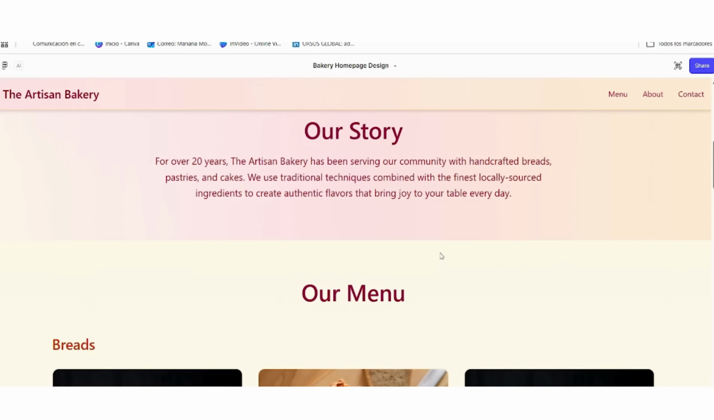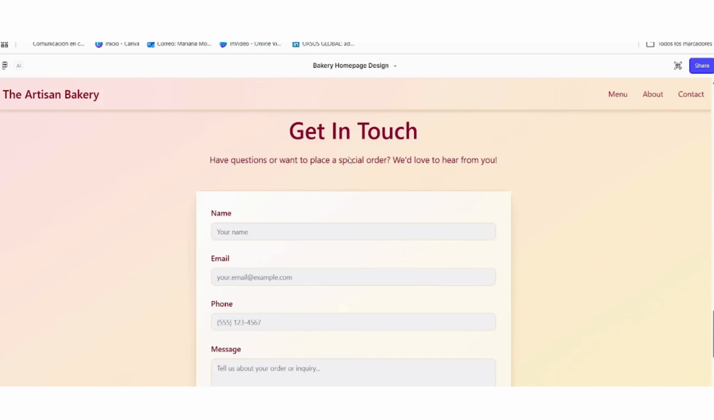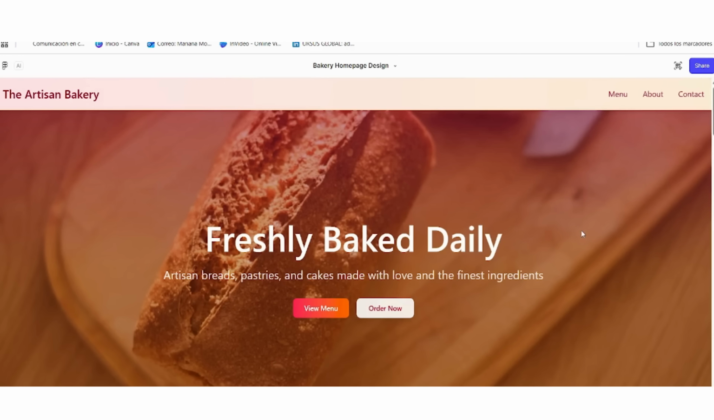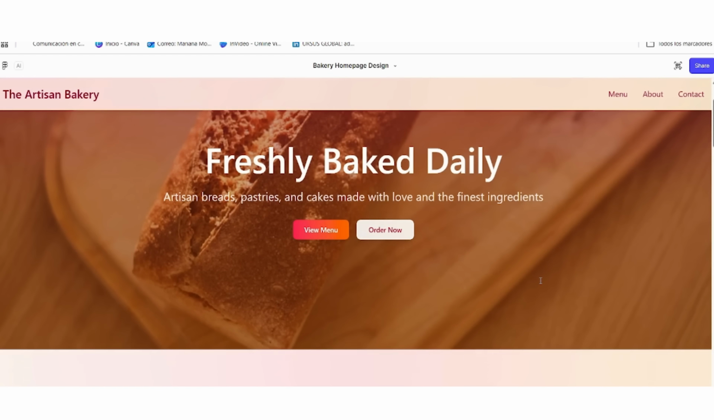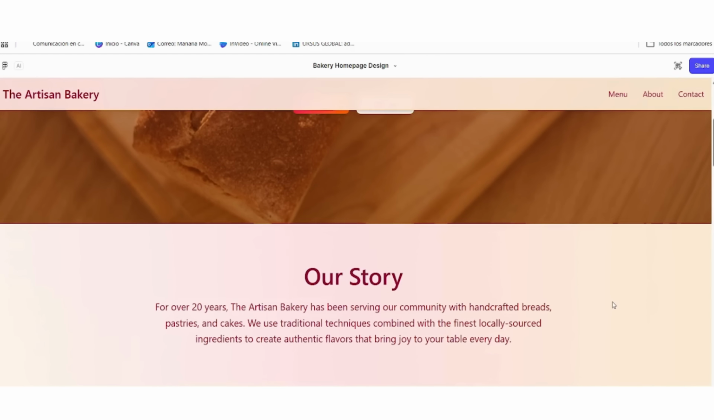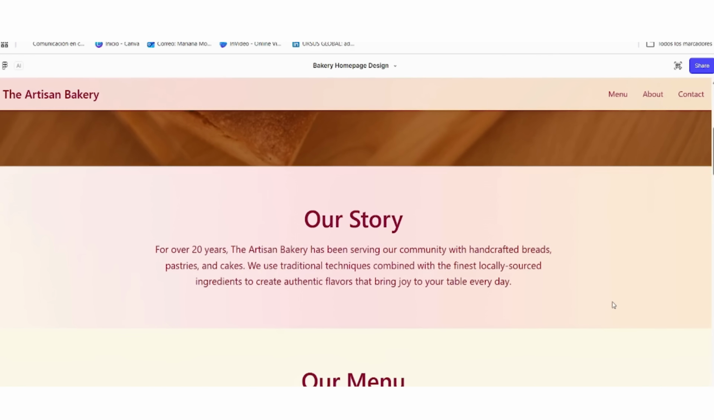Here's what most people don't know. Figma's prototype mode lets you test your website on your phone. Just scan the QR code in the preview window and see your design in action. It's literally a game changer for user testing.